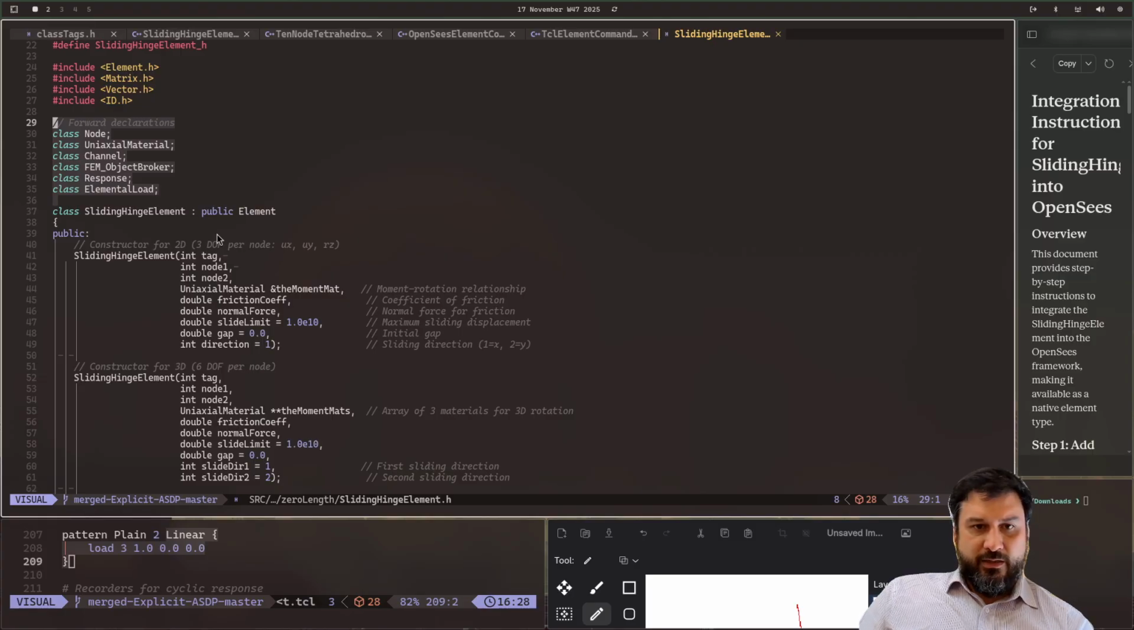Okay, so I discussed a little bit of this in that live stream, but this is the 2D constructor. It takes a tag, 2 nodes, a uniaxial material that represents the hinge resisting force, and then a friction coefficient for the sliding direction, and a normal force. The normal force, yeah, this is weird about this element. Like, what's the normal force for this element? Right? It should be able to have another element that would provide the stiffness in that direction and compute the normal force from that. Okay, that's weird. Sliding limit.